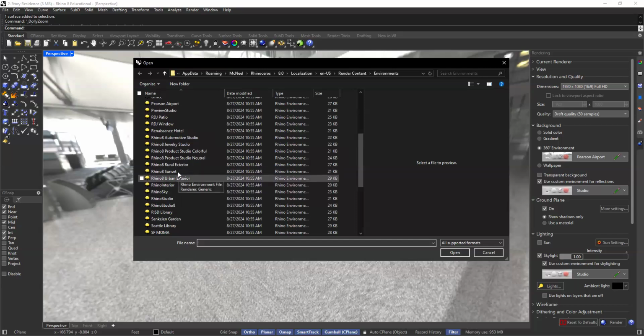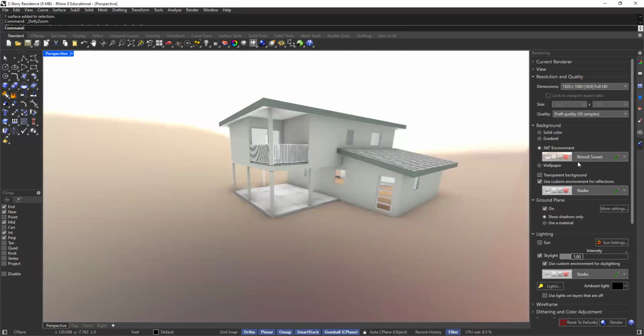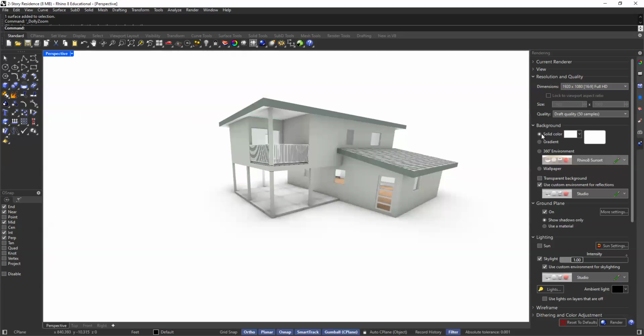So let's go Rhino. Let's see sunset. See, you could spend so much time on here and have a lot of fun. Yeah, that's not what I want. So anyways, I'm just picking solid color because I'm going to put this rendering in a presentation board. I don't want anything in the background. Okay?